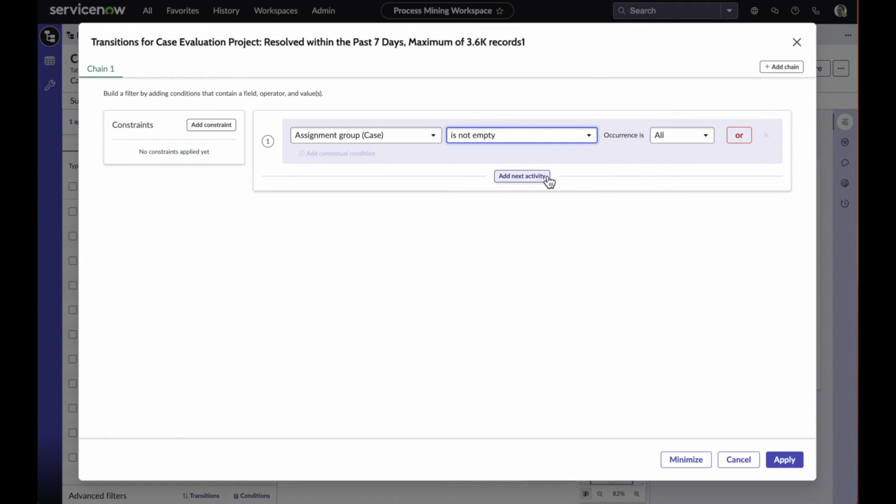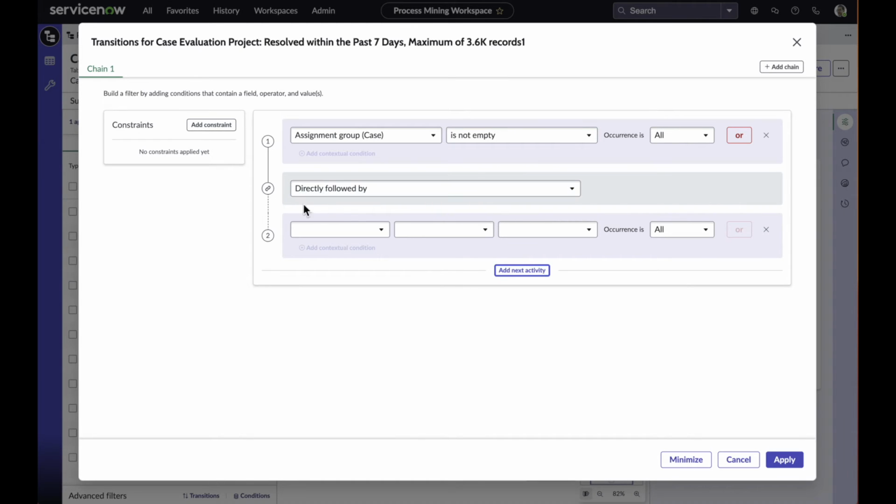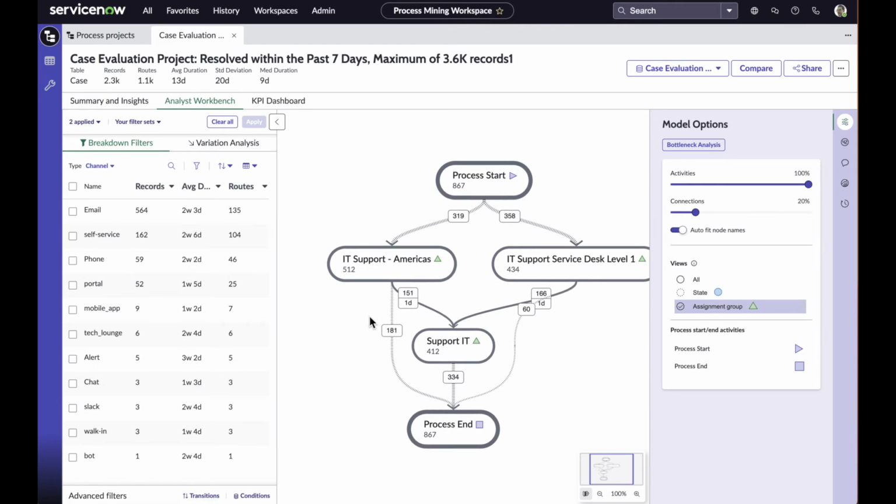And we care about all occurrences. We want to make sure that that case was assigned to a group. Next, we'll say directly followed by the assignment group is again not empty. Again, we don't care who it's going to. All we care about is the fact it's being reassigned to another and new group. And we'll hit apply.